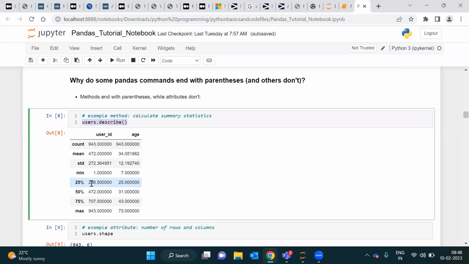Out of 0 to 100, what is the half? What is the 50% value? It will be 50, right? In a similar way, out of 943, the 50th percentile or half of the value will be 472. What is the 75th percentile value? It is 707. So whenever you say describe, we will get all these values just by using the describe function.